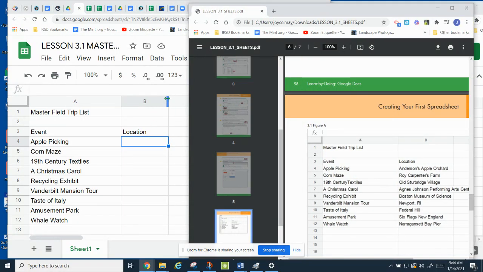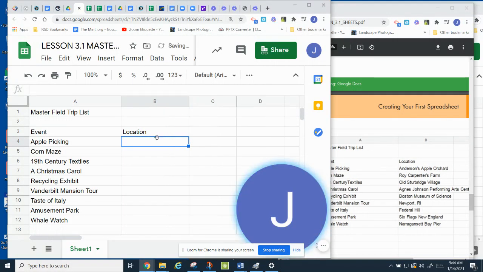So I'm going to make this a little bit wider because it needs to be a little bit wider for that. Okay, and my location is, I'm going to type Anderson's Apple Orchard. Okay, I'm going to type Roy Carpenter's Farm.